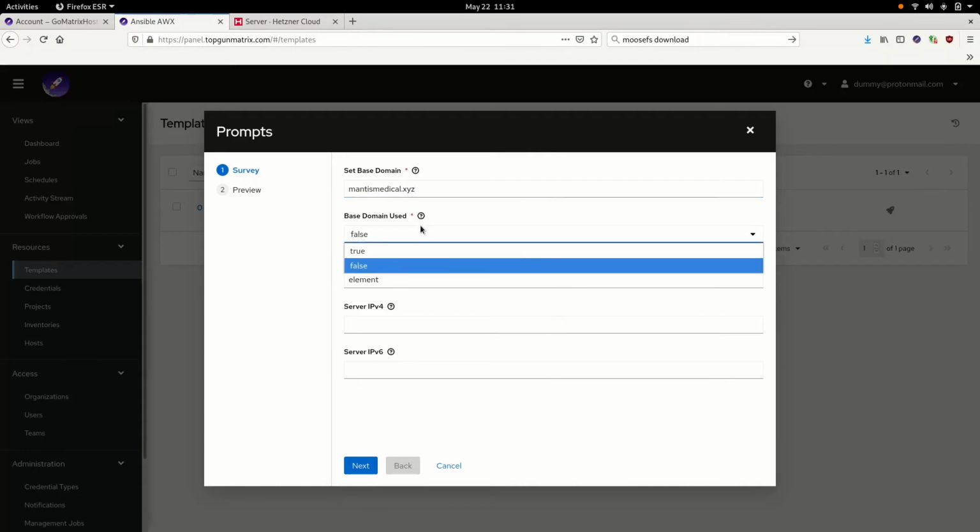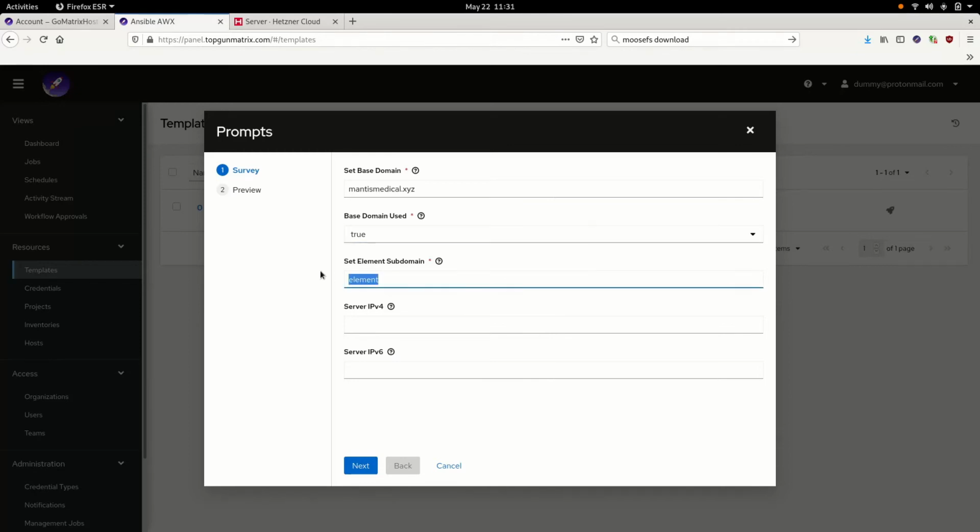Then we are going to want to set base domain used to true, because if you remember in this example we already have a website at mantismedical.xyz, and we're basically trying to build a matrix service around our existing website. Cool. For the element subdomain, we're going to go with something slightly unique. We're going to go with chat, which we decided in the first video.